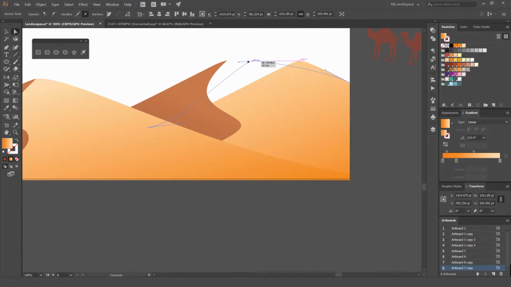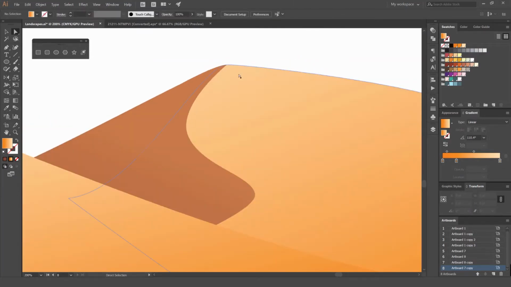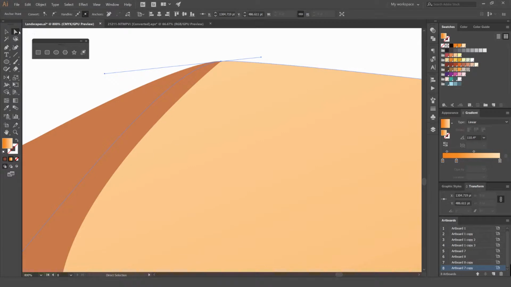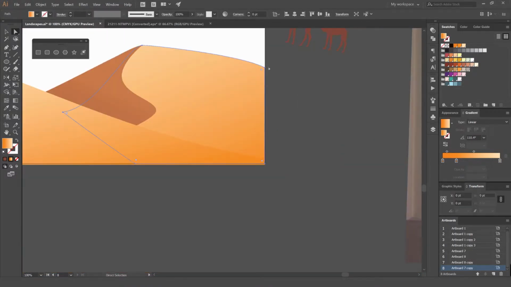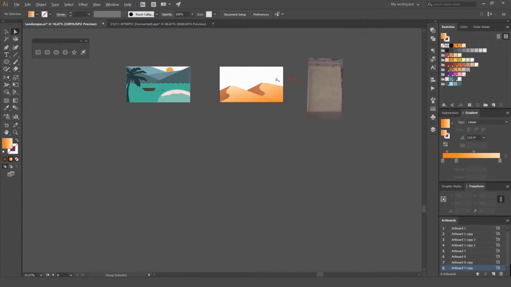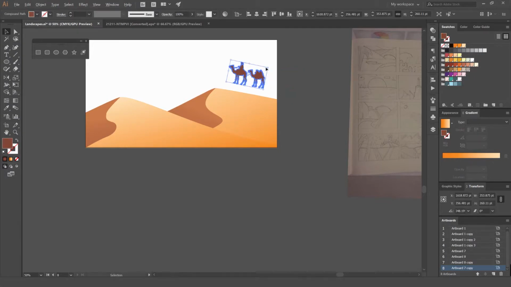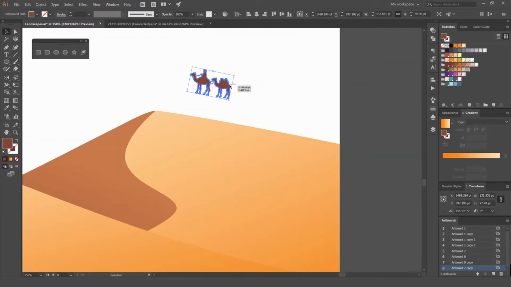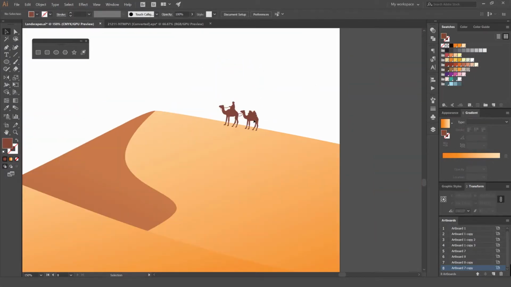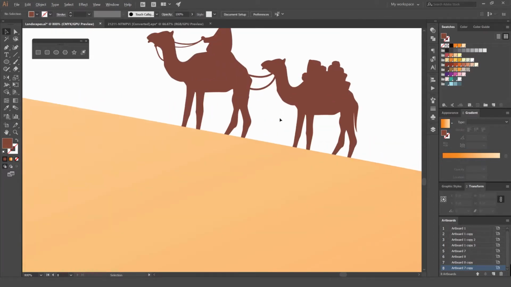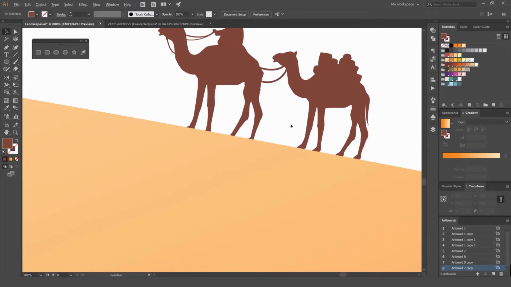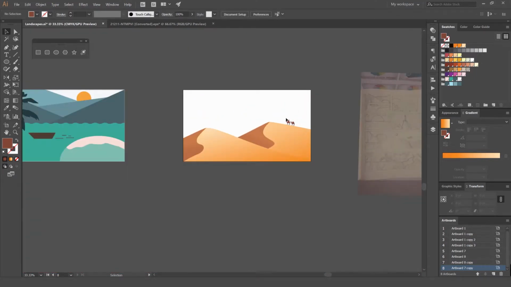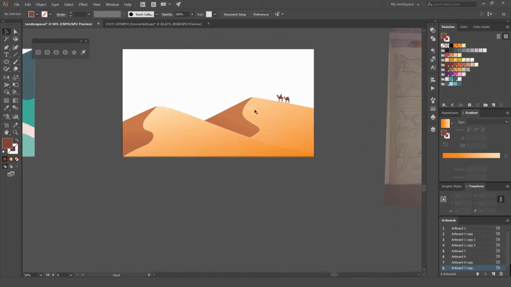And I'm going to move this by selecting the anchor point with the direct selection tool. And you can actually move these anchor points. So I'm just going to move that to the side there. And I'm just going to edit this, make it smooth. That's looking good. And then I'm going to bring this camel back in and I'm going to scale it down. And we'll put it on the corner here. And we'll just bring it to the back. And we'll leave that there for now. So it looks like there's scale and it looks like they're in a big desert.